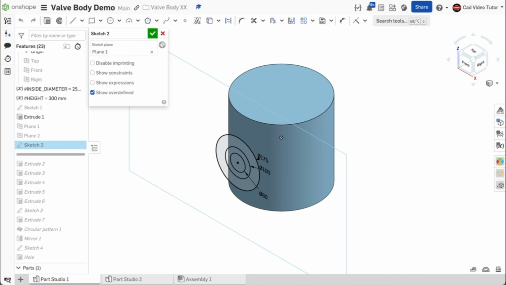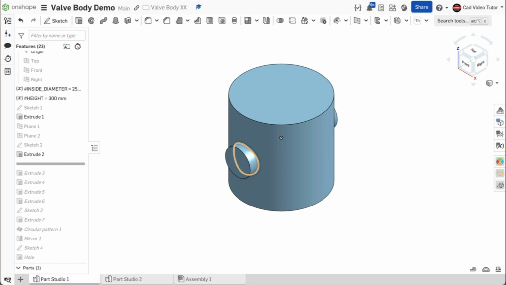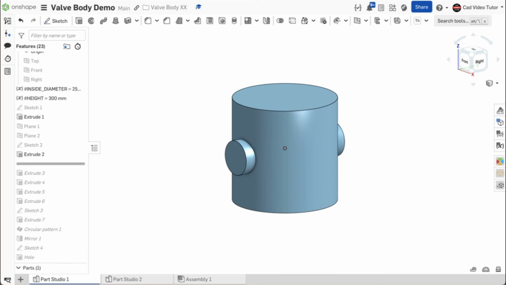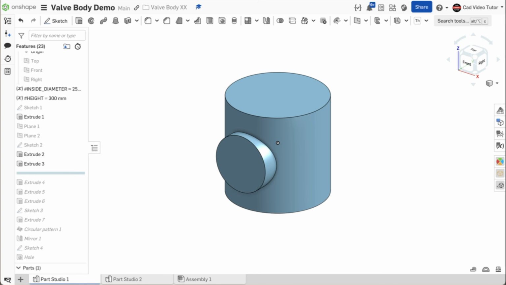In sketch 2, we will define the size of the bosses and holes. With extrude 2, we will create the rear boss. In extrude 3, we will create the front boss. With extrude 4, we will create the shaft hole. In extrude 5, we will create the counter bore for the shaft hole. Extrude 6 creates the vertical hole through the center.